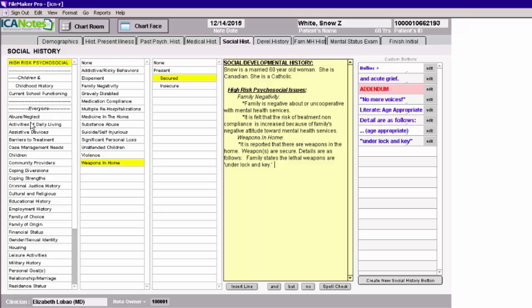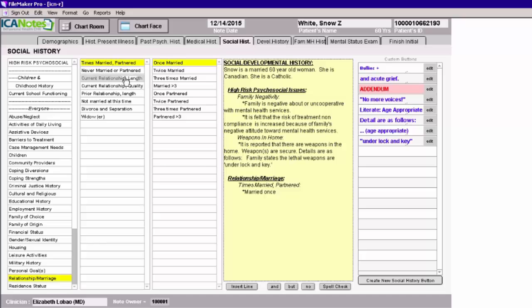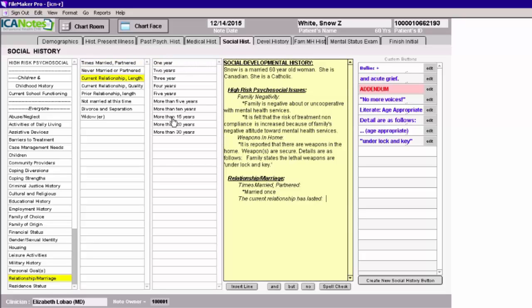There are some other areas that we can talk about. Let's come down here, you can move in alphabetical order. I like to talk about relationships and marriage first. I'm going to say that she's been married or partnered once. The current relationship length has been more than 15 years, and the quality of the relationship is, we have everything from problematic, excellent, all the way down to turbulent and chaotic. I'm going to say it's good with a very supportive spouse.